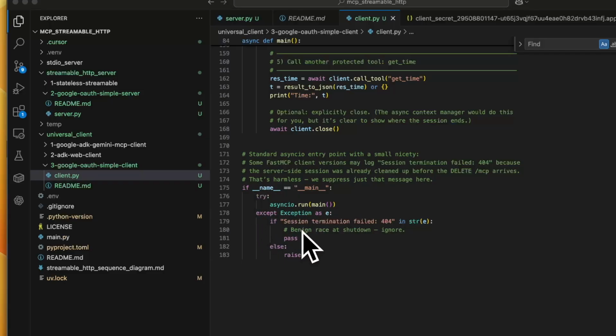Okay, so we just ignore that for now, right? And we capture this in this exception management over here. Okay, so that's your client code. Now let's go to our server code.